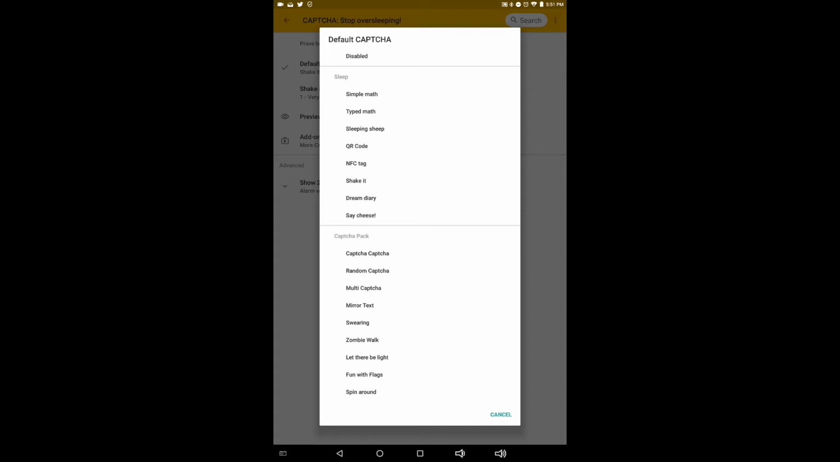Zombie Walk, for tablets, it is not compatible as far as I know, or at least not with mine. I don't know how it is for iOS at all, but hey. Alright, and then there's Let There Be Light, which I have no idea what it is, but it's not compatible either. Fun with Flags, that's basically matching. And then Spin Around, that's basically the same as Shake It, except you spin round and round and round until it tells you to stop.